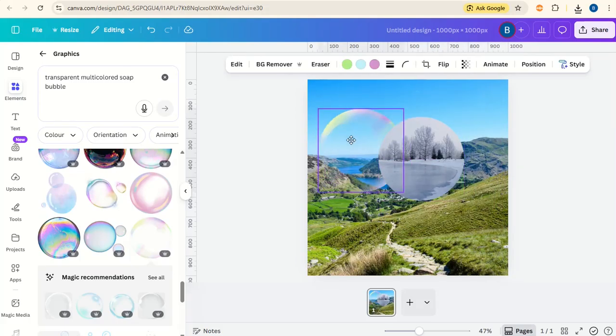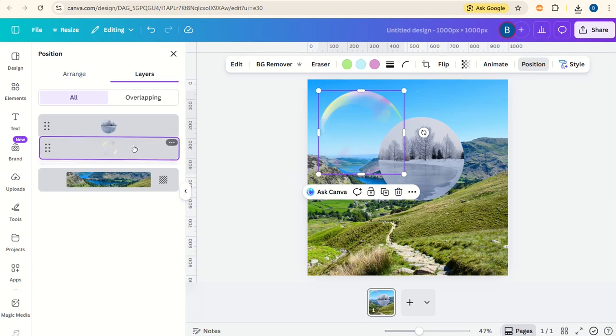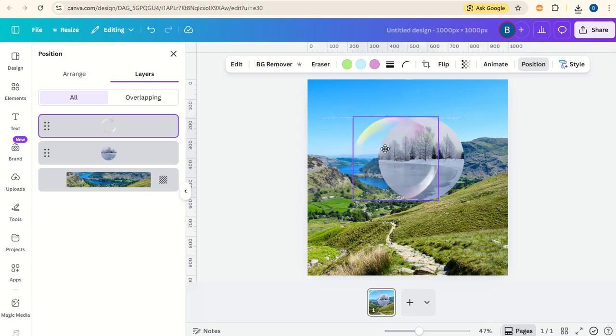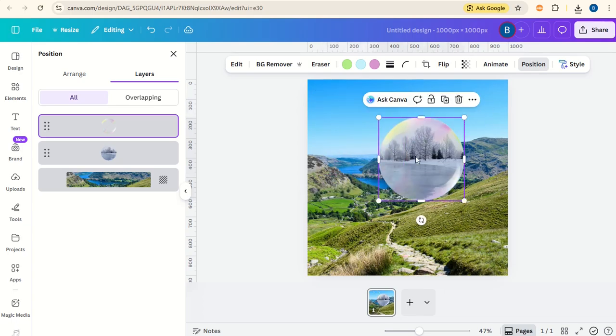We'll make it slightly smaller, and with the bubble we now want to go to position and under layers put the bubble over the layer of the picture, and then we can just layer this over the top now. So make the bubble slightly larger than the image, but not too much larger.